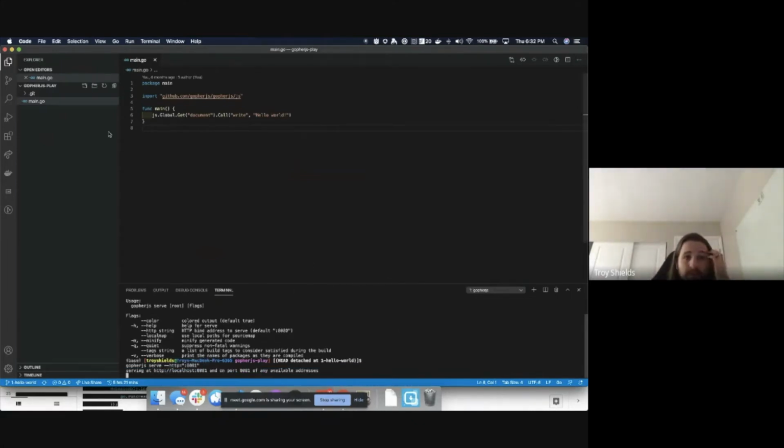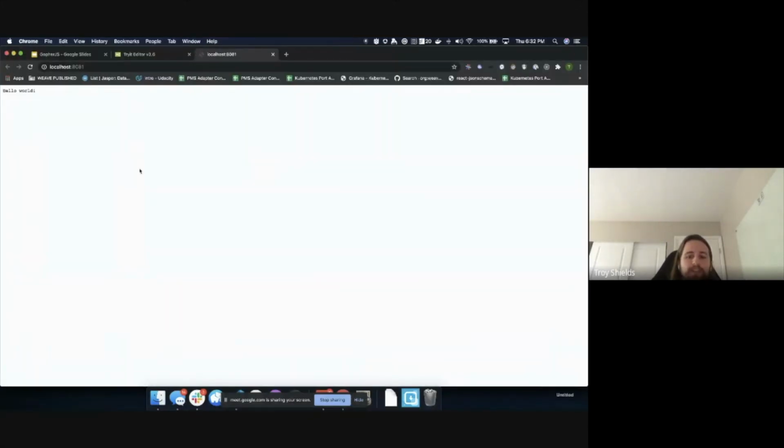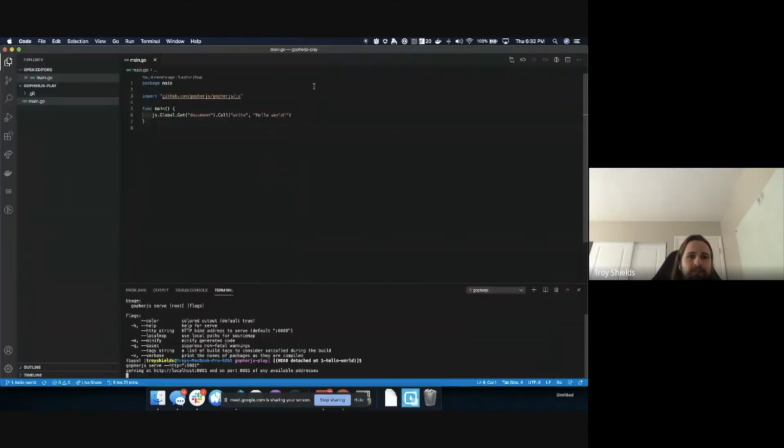Okay, so in here, I just have main.go, but GopherJS will compile this in real time as I make changes and then serve it to my browser. And you can see, even though there's no index file, it just wrote hello world to the screen, which is pretty cool.